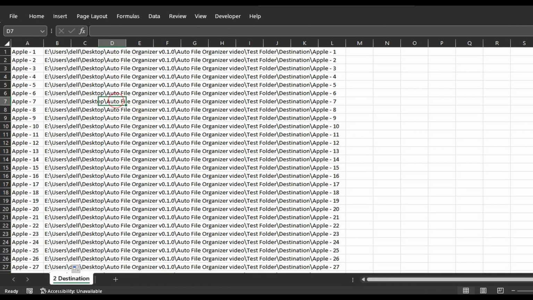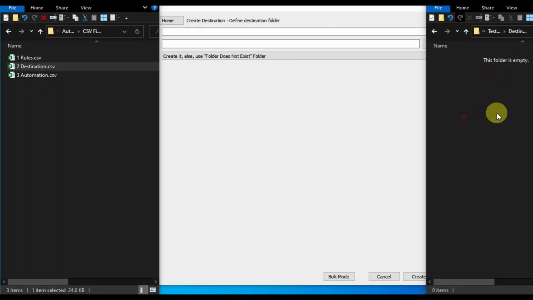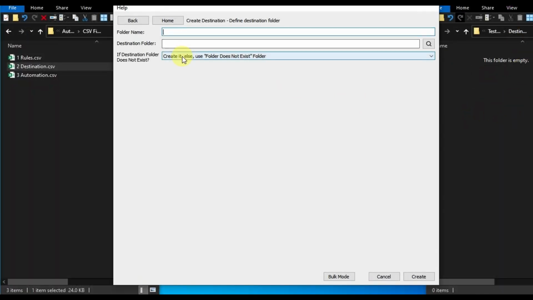Okay. Now, let's save this. So I set the paths into the destination folder. Right now the folder is empty, but because I have this created option selected here, I don't have to create those folders one by one. The program will try to create them for me.